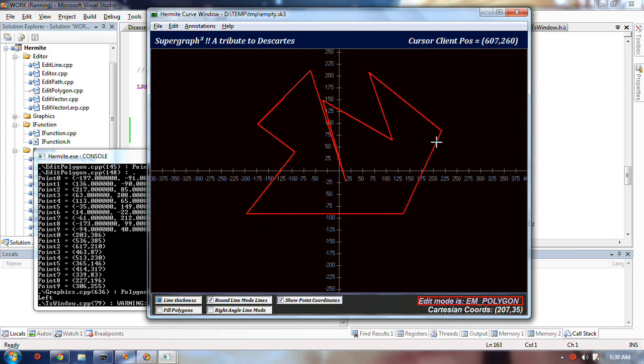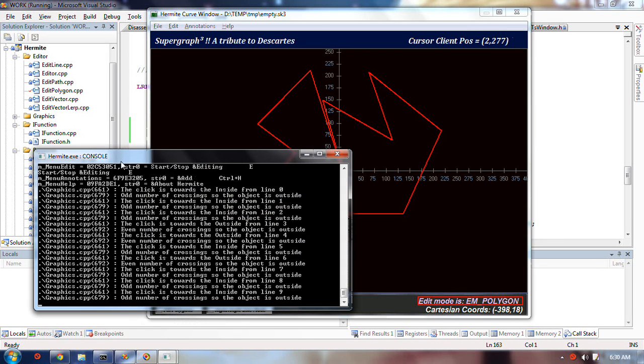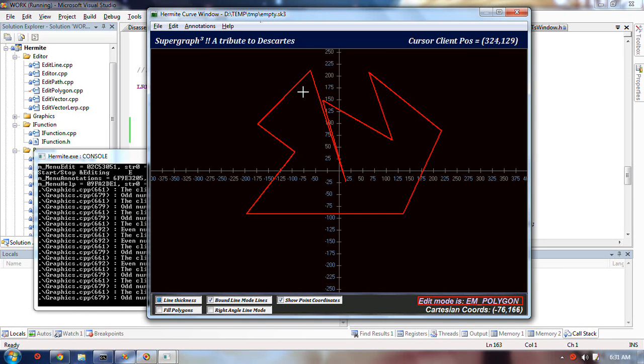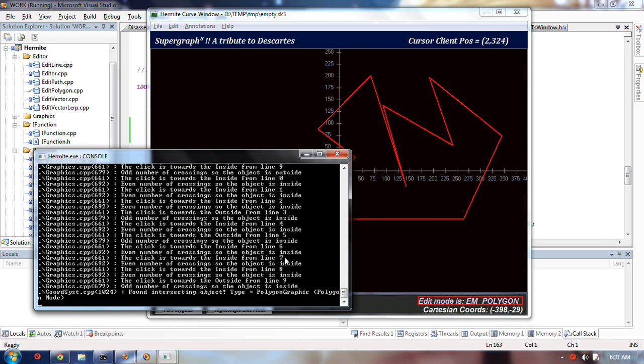That is, if we're moving around the way I click them, any line segment's left side is towards the interior of the object. So if I try to click here, what did I get? I was holding the control down. Everything said it was outside. The report from every line segment was outside. If I click here, well, you can guess what the report was. Everybody says it was inside.